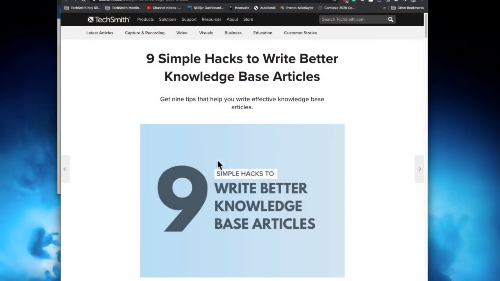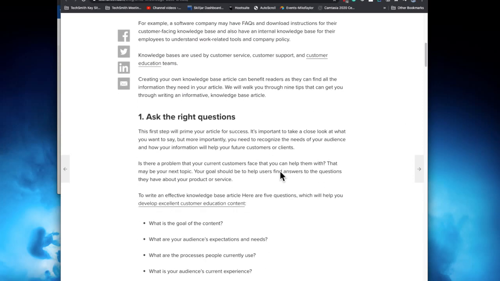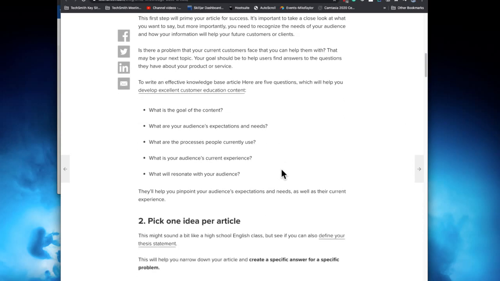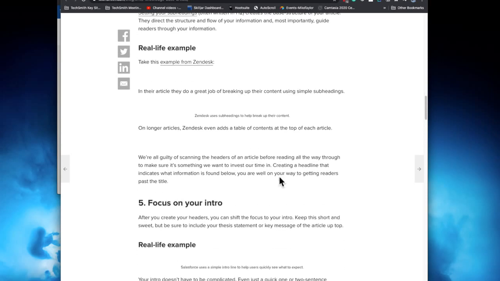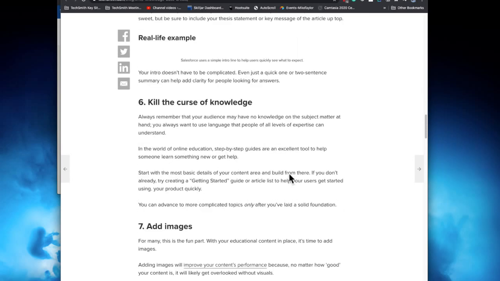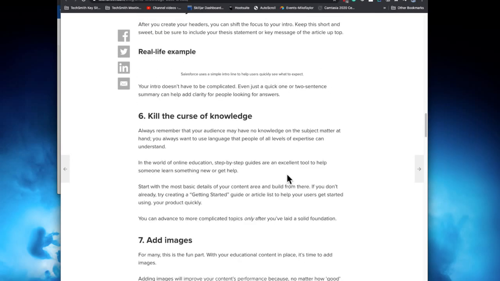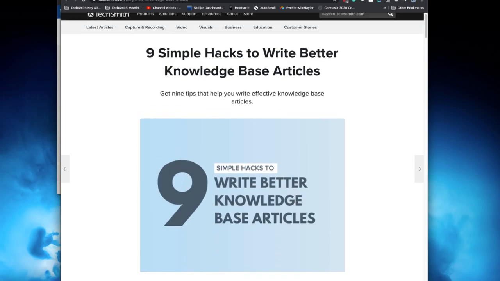We got on our blog post 9 simple hacks to write better knowledge-based articles. So not everything we do at TechSmith is about video. We actually talk about things like writing knowledge-based articles. Why? Because communication is so important. And this blog post just goes through some of the ideas that we have to help you write things that are going to be better, because sometimes people want to read, or sometimes you just want to have a list or an article that's going to help someone get through everything that they need to know. So that's one of the things we're talking about.